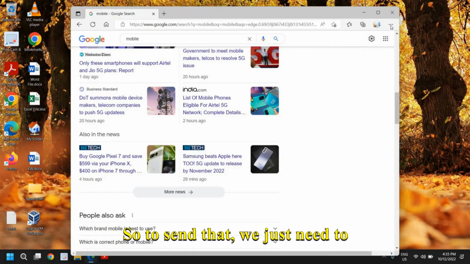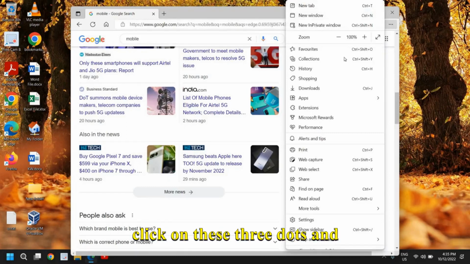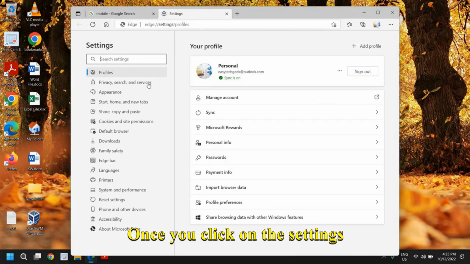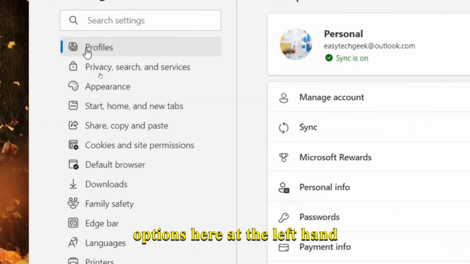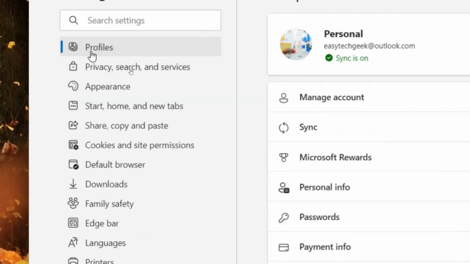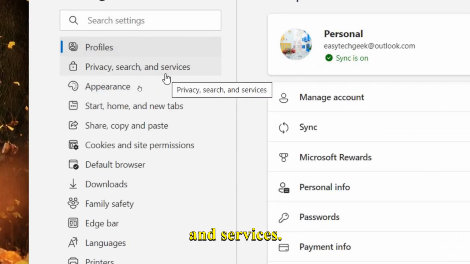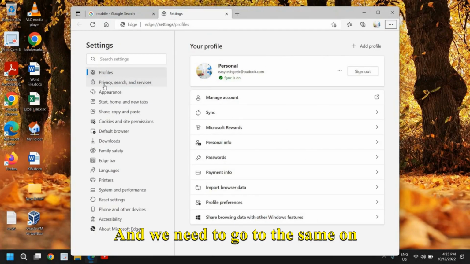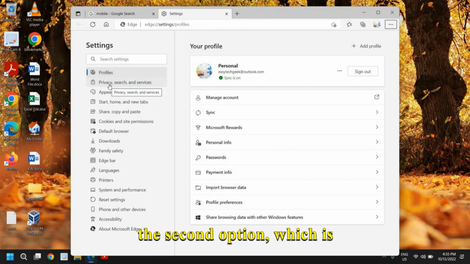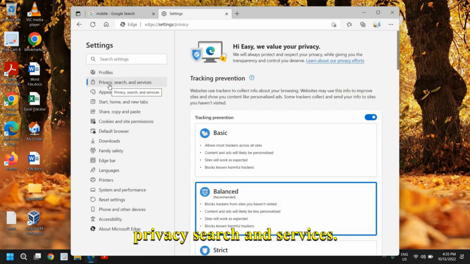To set that, we just need to click on these three dots and go to this settings option. Once you click on the settings option, you will have many options here at the left hand side: profiles, privacy, search, and services. And we need to go to the second option, which is privacy, search, and services.